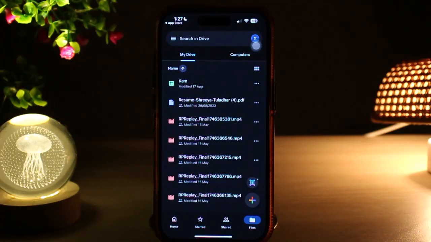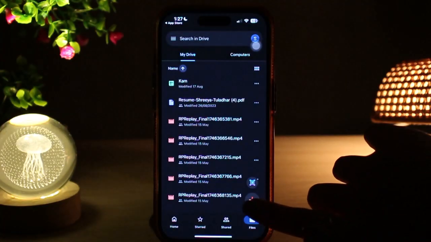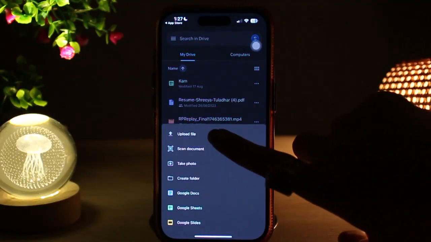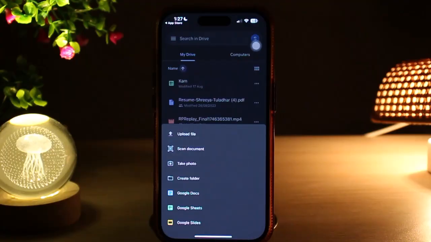To upload files, tap the plus icon right here at the bottom of the page. Tap on that, then choose Upload File right here. Then select a photo, video or file from your phone. The file will upload to Drive and sync across all your devices.